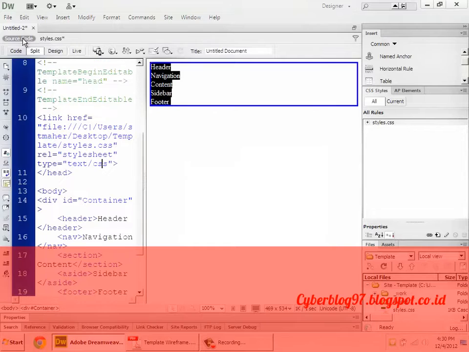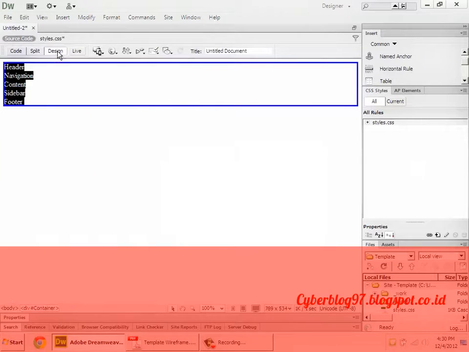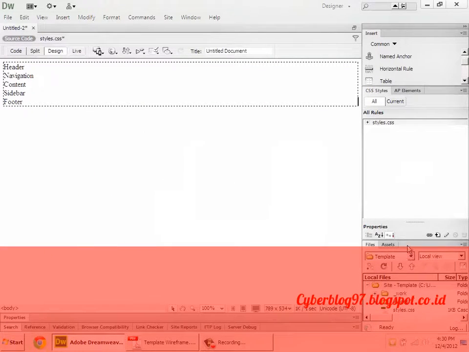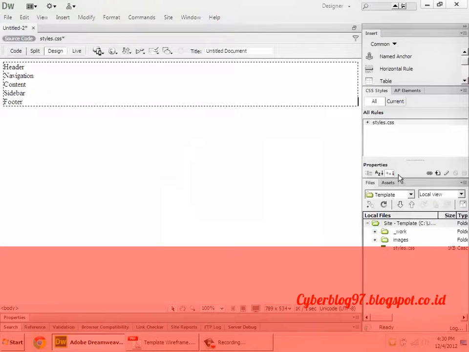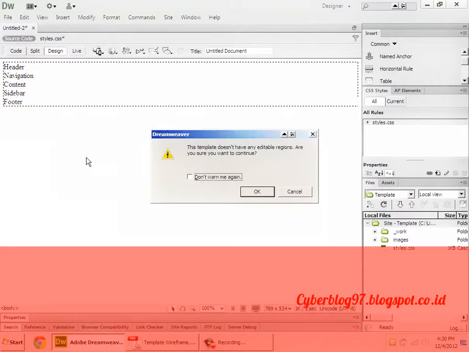Now, let me go back to my source code and into design view. So I've got my template. I haven't saved it yet, but it's linked to the CSS and all that. If I try and save it now, Dreamweaver is going to give me an error. It's now telling me that I haven't created any editable regions, and so that's bad. Click OK, click Cancel.